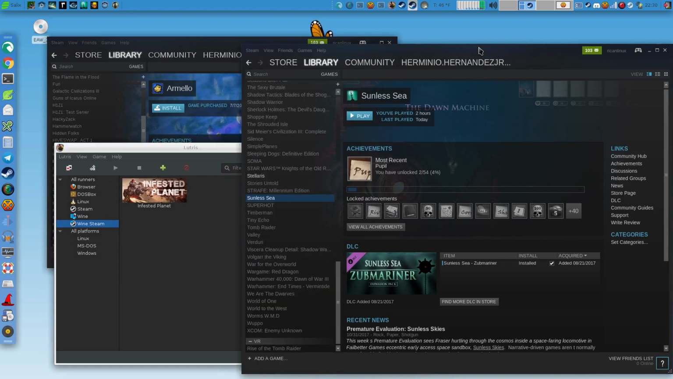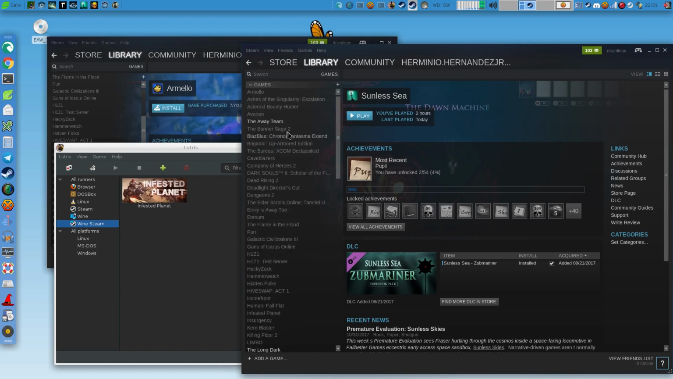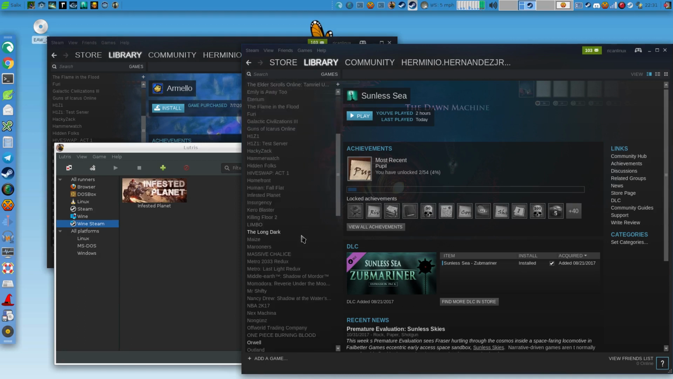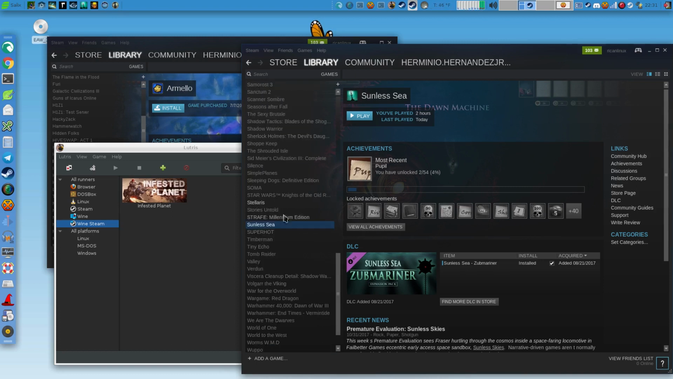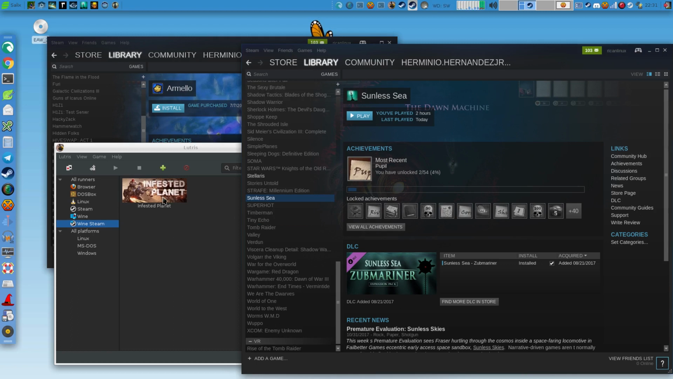But if we go over here, this is the Linux client. And if we look, what are the games it sees as installed? Well, it sees The Away Team, which we have. It sees The Long Dark, Orwell, Rise to Ruin, Sunless Sea, and Stellaris, but it doesn't see Infested Planet. That's because Lutris' Steam client is separate from my Linux Steam client, so this is a nice way that I can segregate: this client manages my Linux games, this client manages my Windows games, and it makes everything nice and separate.